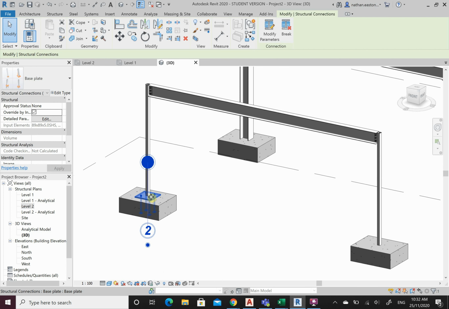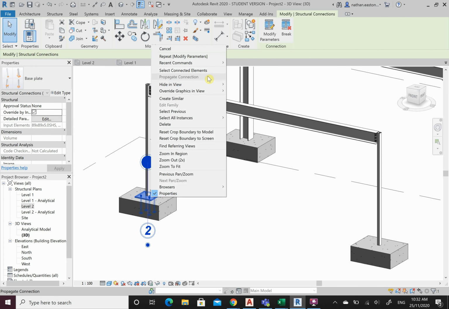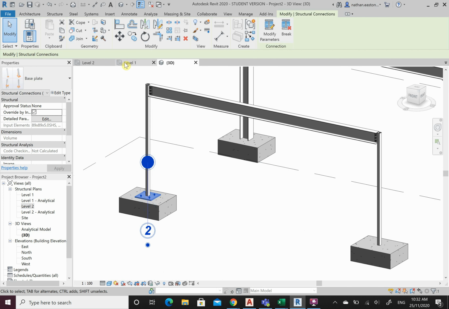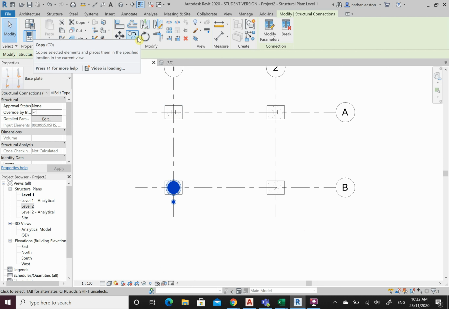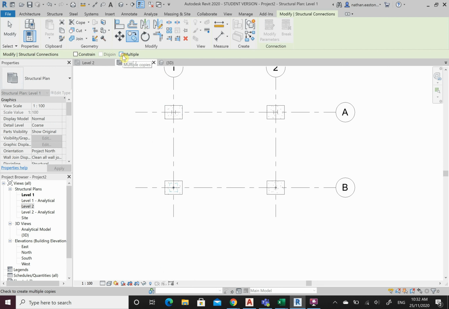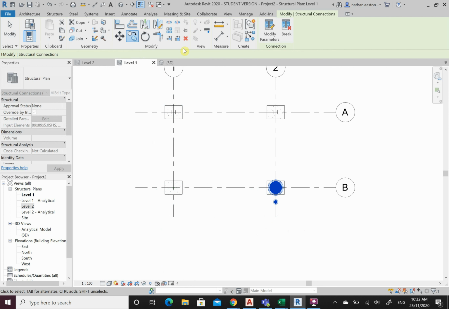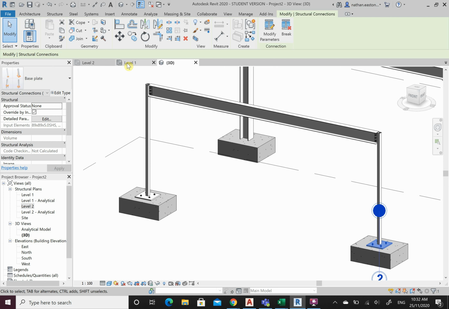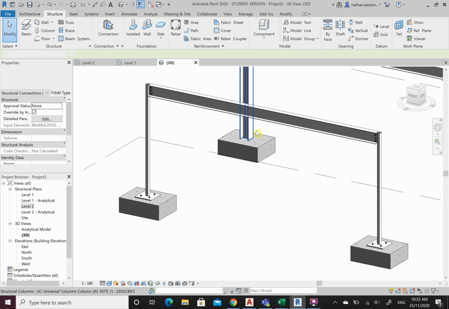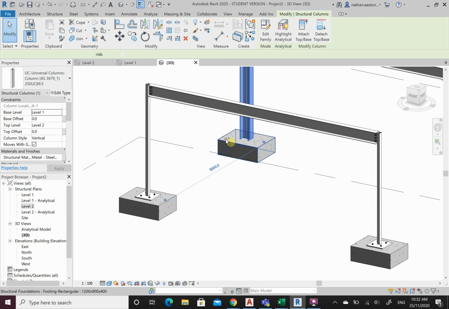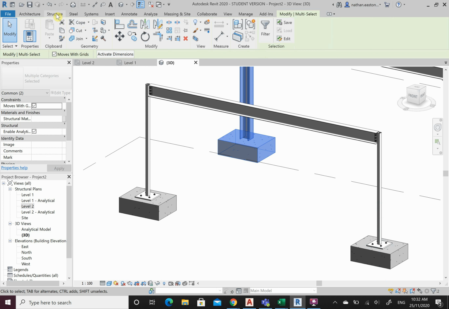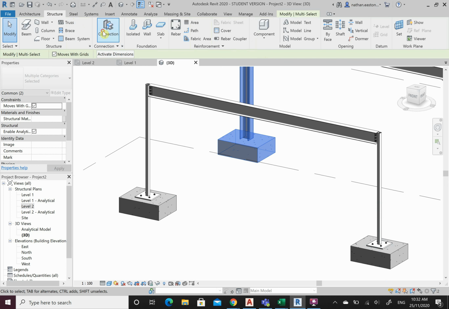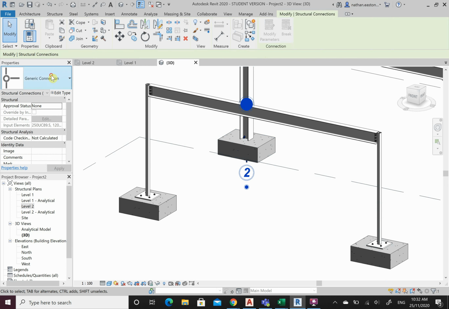Alright, so these ones here, we can't propagate. But what we can do is in level 1, I can copy multiple, so I can copy from here to here. Alright, so that copies it across to the other one. Now it's not going to be big enough for this one here, so let's just quickly whip up a connection here, and then I'll leave you guys alone.